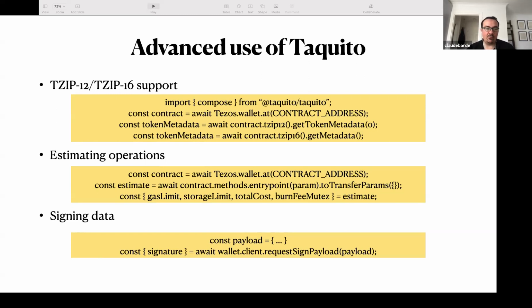So for example, one of them is going to be support for TZIP12 and TZIP16, which are standards that have been proposed for the Tezos blockchain. So TZIP12 is a token standard. TZIP16 is more to introduce some metadata to contracts, and it's going to be possible to use Taquito to interact with contracts that follow these standards. So for example, here I made it a little bit simpler regarding the code because it's a little bit more complex to set it up.